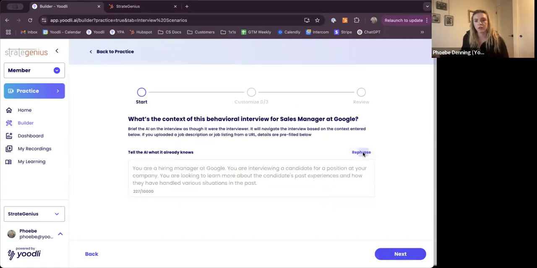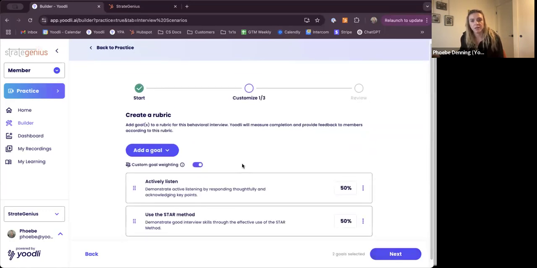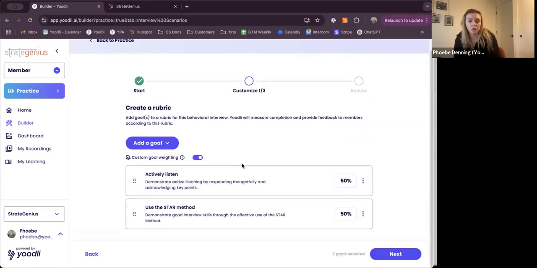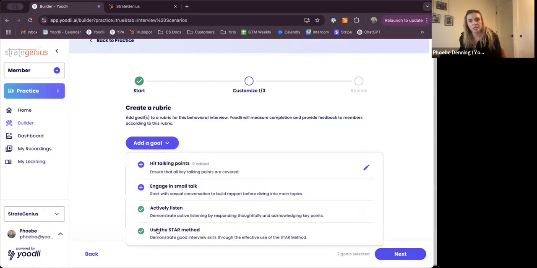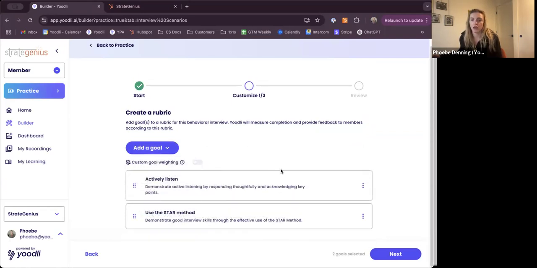You can also press rephrase, which acts like a chat GPT and adds additional context for you based off of what you wrote. You'll then press next. Here, you'll be able to add in some goals that you want to achieve during the role play. You can choose from a couple of listed goals here, such as actively listening, engaging in small talk, etc. These can also be weighted goals, or you can turn that off if you don't want them to be weighted as well.